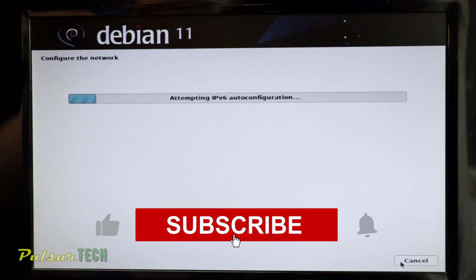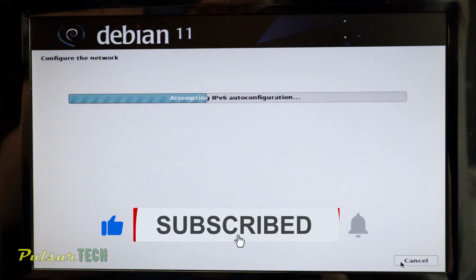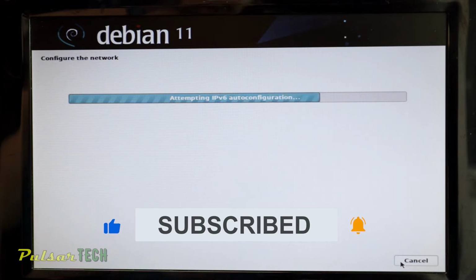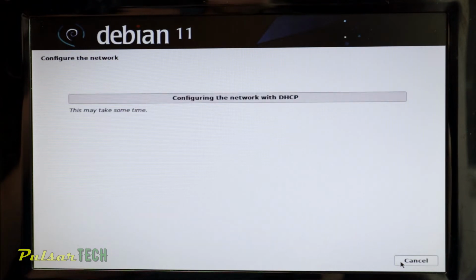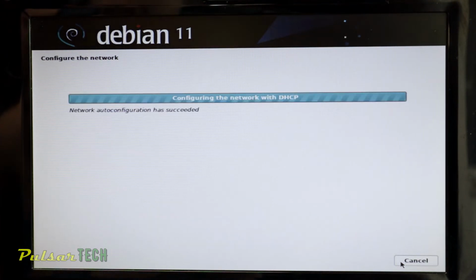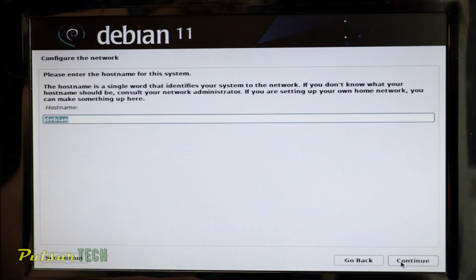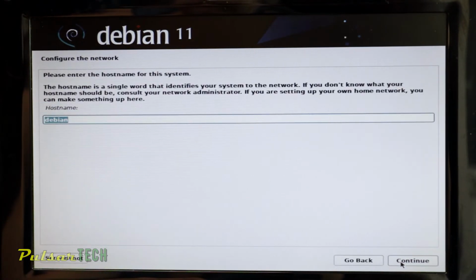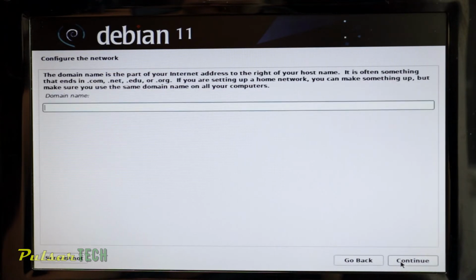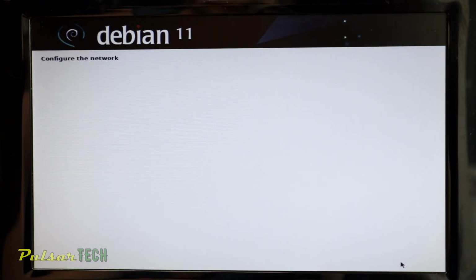The good thing is the regular Ethernet adapters don't have those proprietary drivers and they work fine. So in case you have problems with your Wi-Fi, try the actual Ethernet cable. Then you just need to enter the host name for this system, which is the single word that identifies your system to the network. Then you can also configure the network, which I'm going to skip.